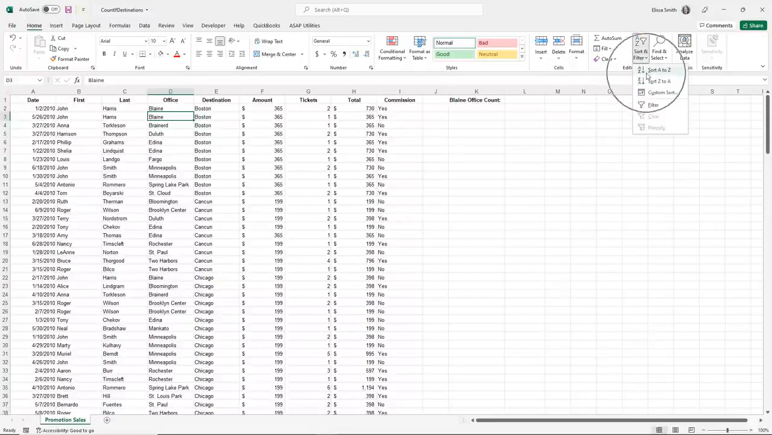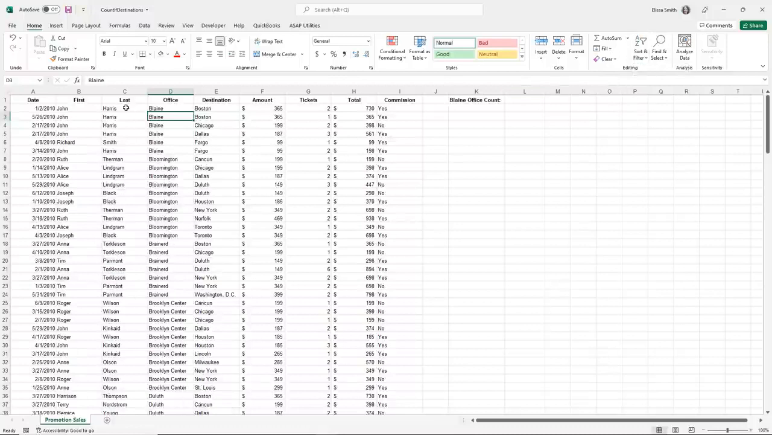This is a great fast way to do an ascending sort, and clicking on the A to Z button, just so that I can sort all my offices together. Now I want to do a count whenever it's the Blaine office. That's my focus. So over here, I have it set up already. I'm going to click in cell L1, and I'm going to add a COUNTIF function.